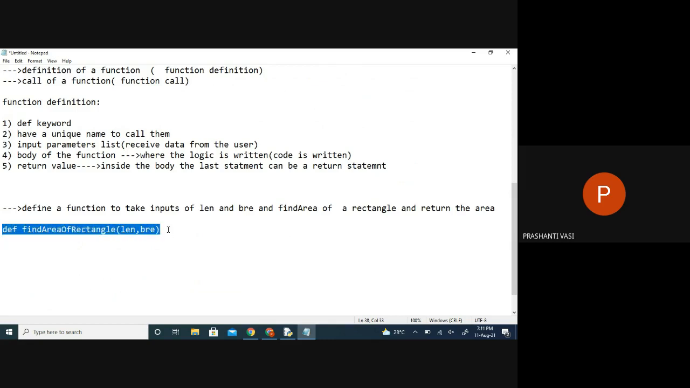It starts with the def keyword, the name of the function, followed by the input parameters list. What you need as an input for this logic, we'll be mentioning those two variables here. After that, we start the block, the body of the function. Just like an if block, for loop block, or while block, we have this colon symbol here because it begins here. The logic has to start now.